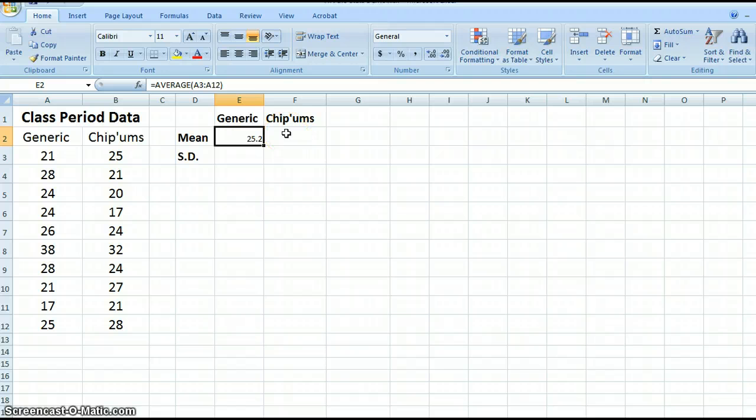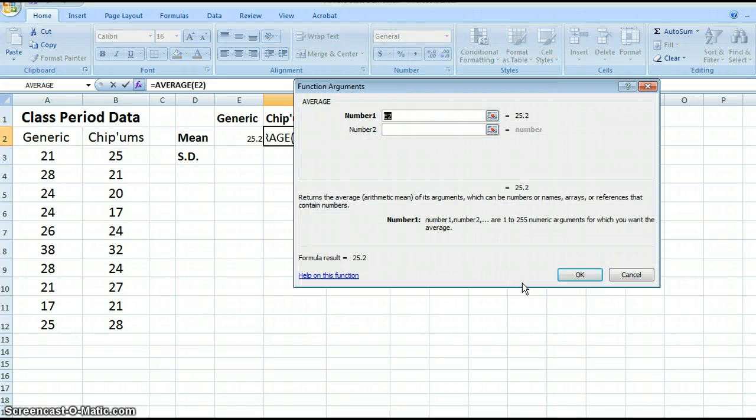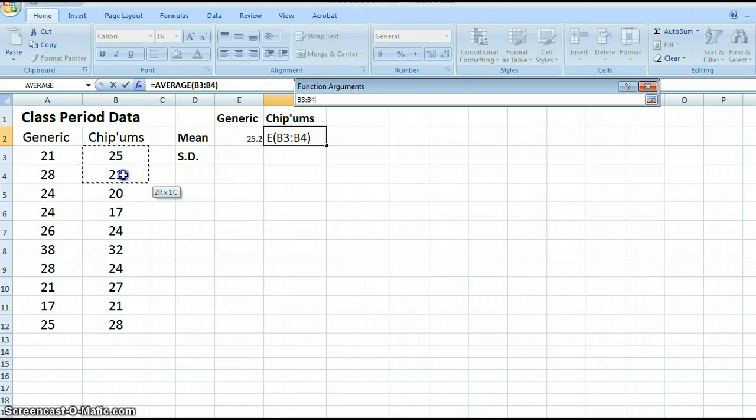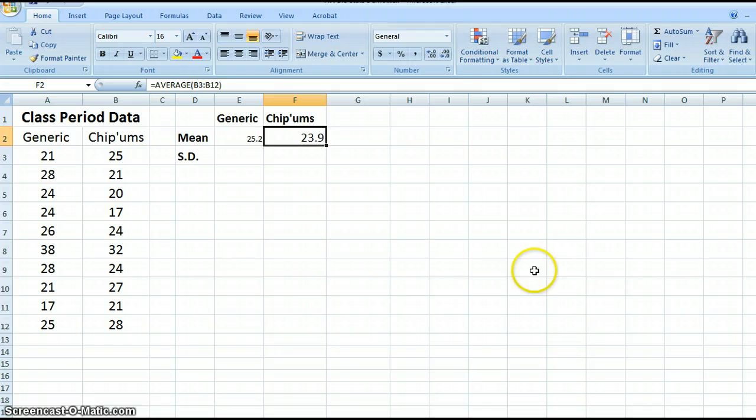I'd like the value to be in this box, so I'm going to select the Chipums box. Again, I'm going to insert function. Click on average. Okay, it's asking me which data I'd like to use to calculate the average, so I am going to highlight this data and press OK. The next step I have is to calculate the standard deviation for each of these groups of data. I would like the standard deviation value to be placed in this box, so I'm going to select that.